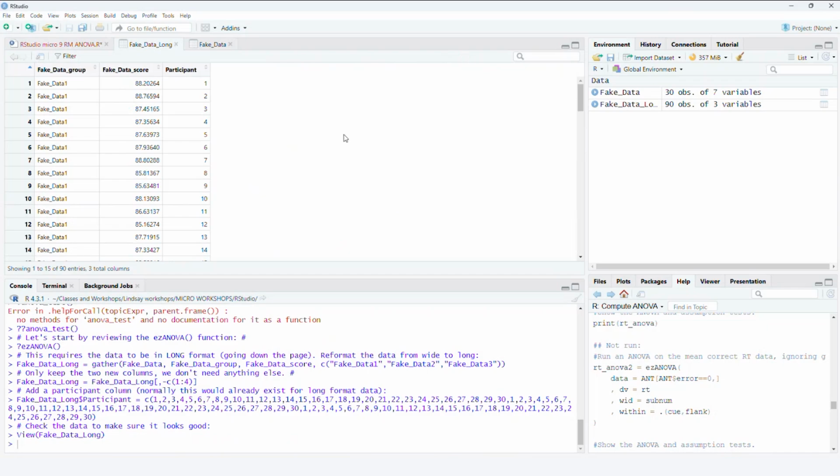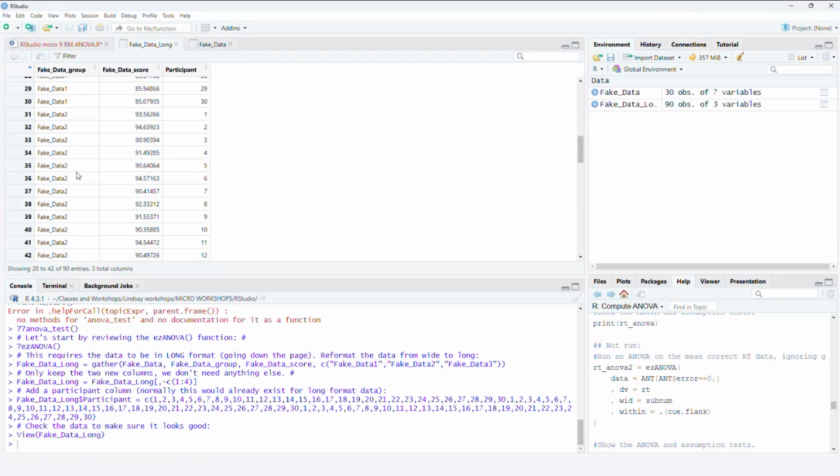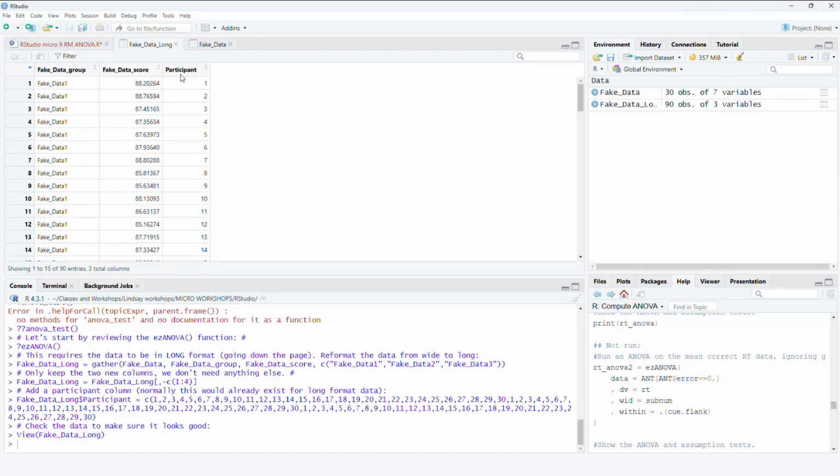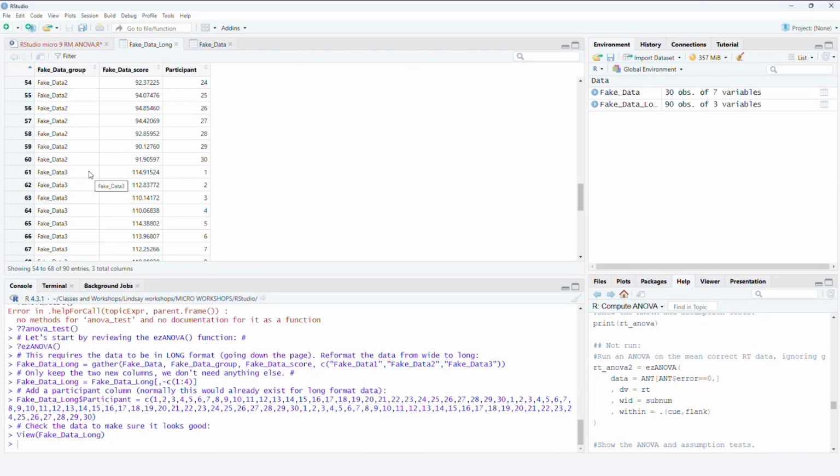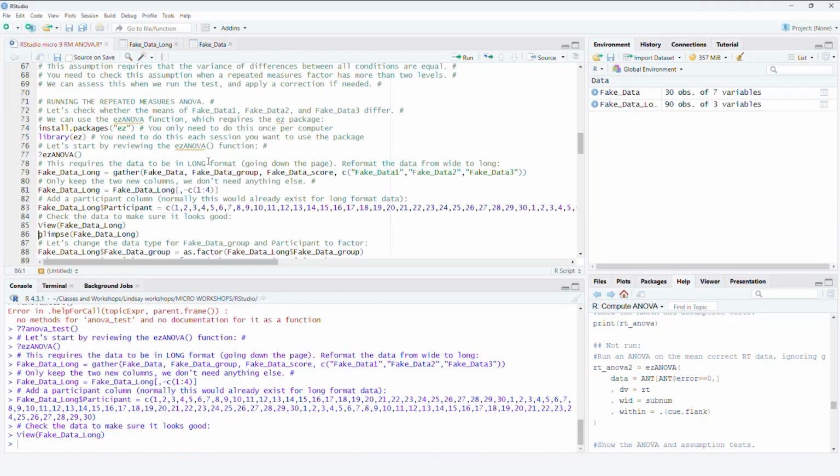When we view the data, the new data we have is which group they are in, so whether it's fake data 1, scroll, fake data 2, scroll a bit more, fake data 3. The score for that unique person, and then the participant column. So each person has a score for 1, and if we scroll down, they have a score for 2, and if we scroll down, they have a score for 3. So we just took it from going across the page to going down the page. So that worked. I can go into detail about that code if we want.